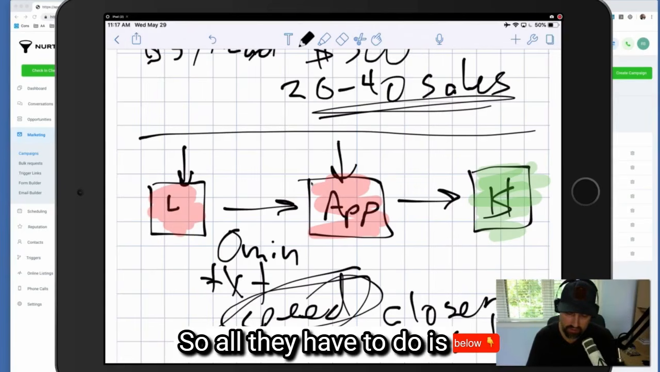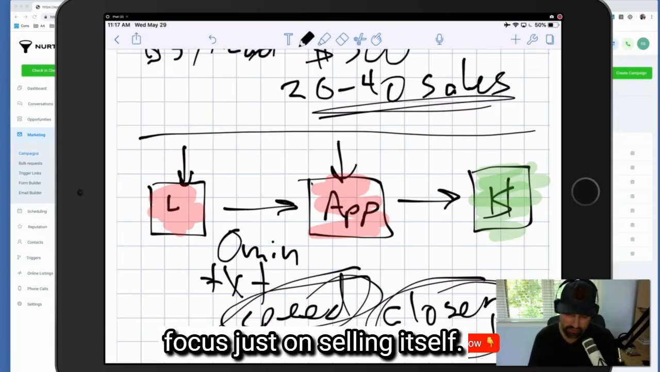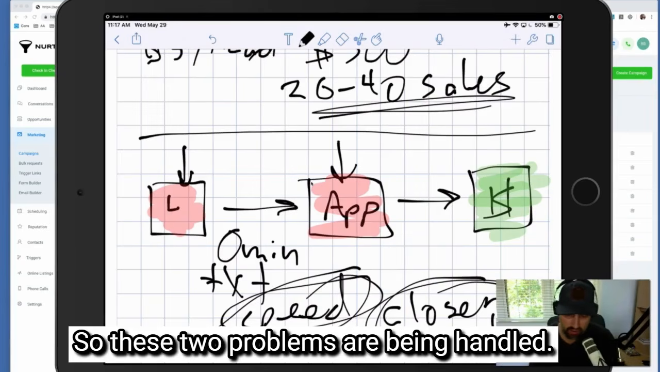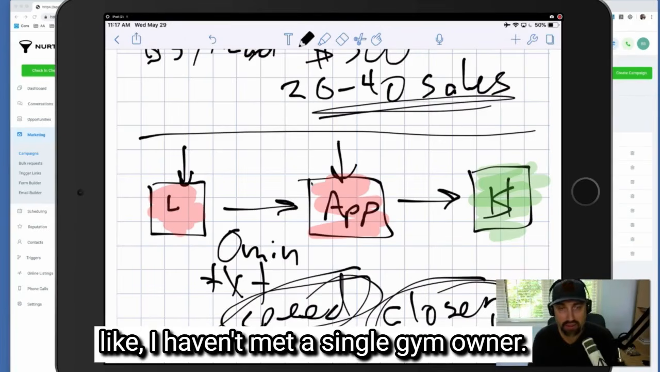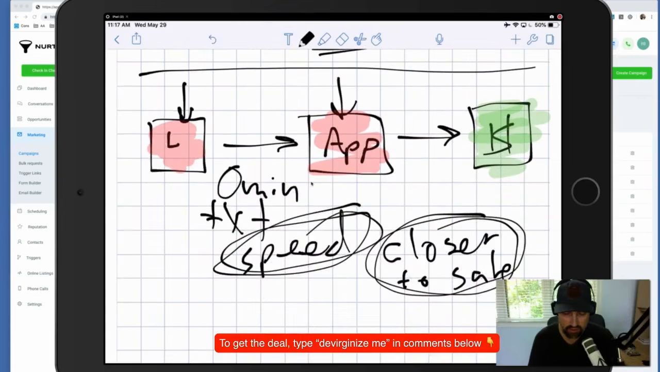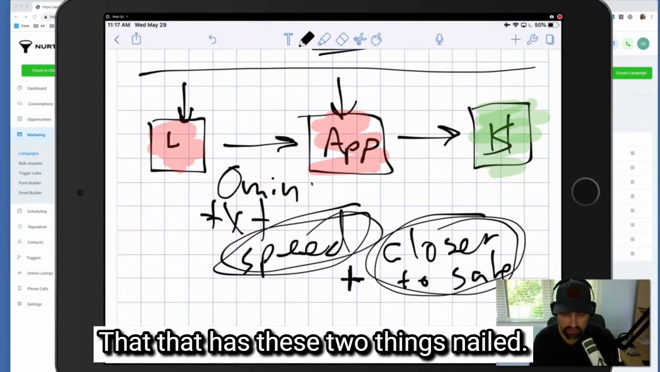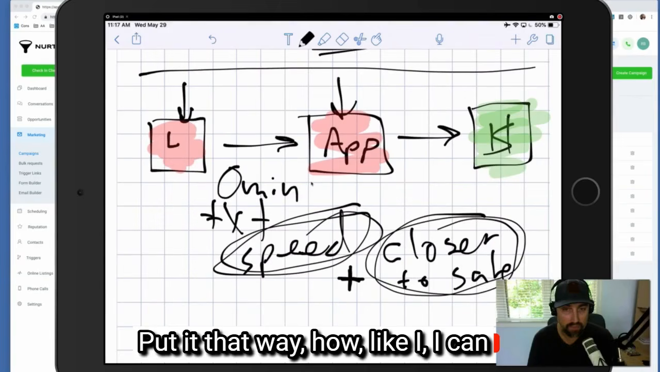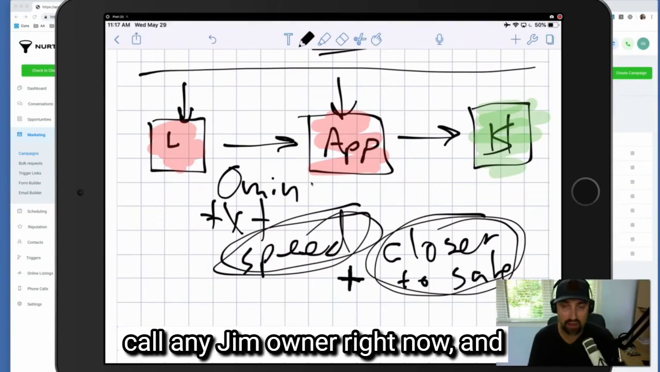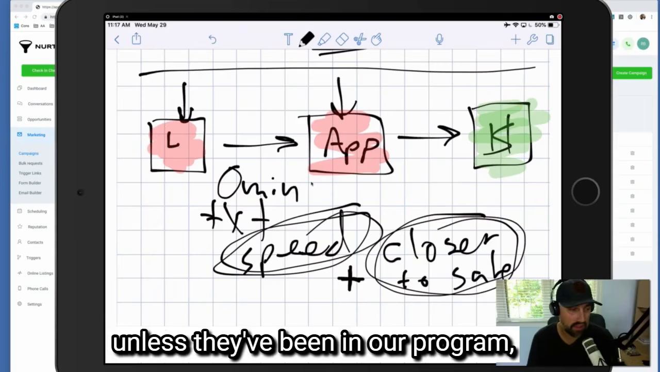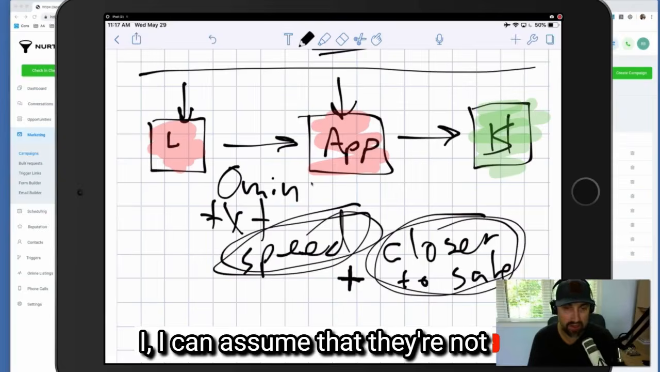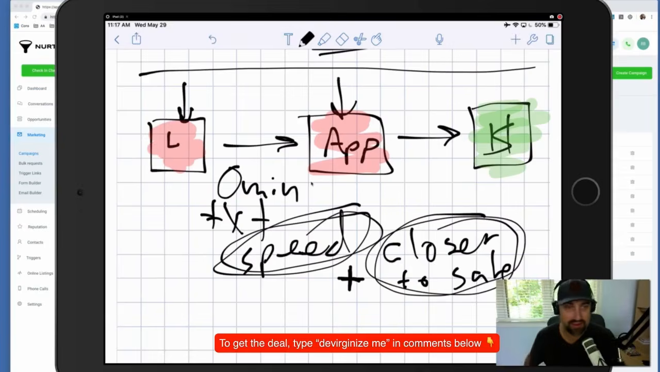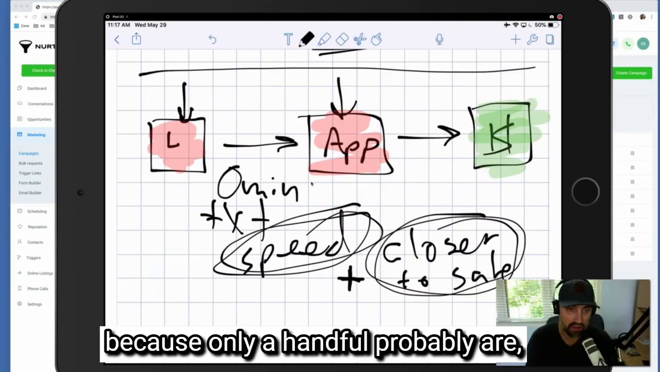So all they have to do is focus just on selling itself. So these two problems are being handled. It's a new thing to them. I haven't met a single gym owner that has these two things nailed. Put it that way. I can call any gym owner right now, and unless they've been in our program, they're not doing these two things. I can assume that they're not, because only a handful probably are.